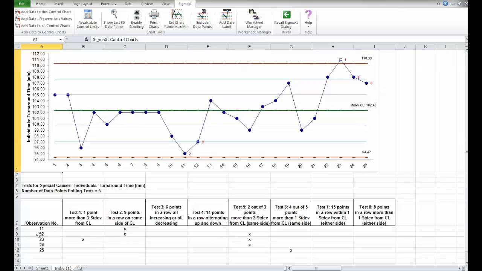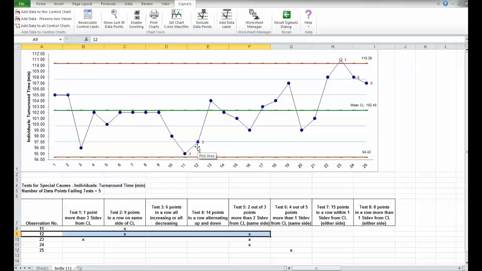Notice down here that at point 12, we have violated both tests 2 and 5. It will only put one number next to it, and that is the first test that was violated. But yes, it is possible to violate more than one of these rules at the same time.